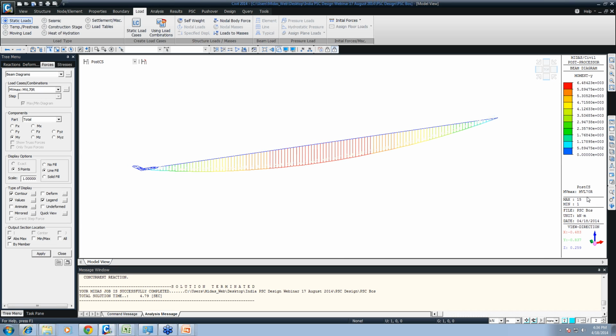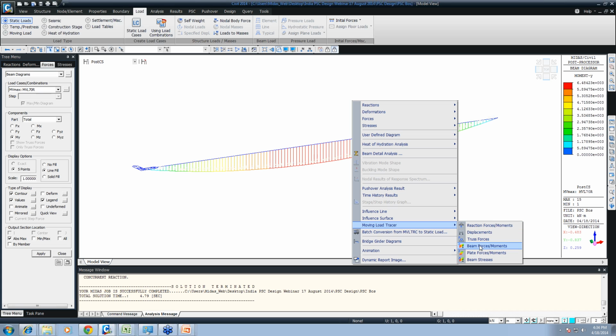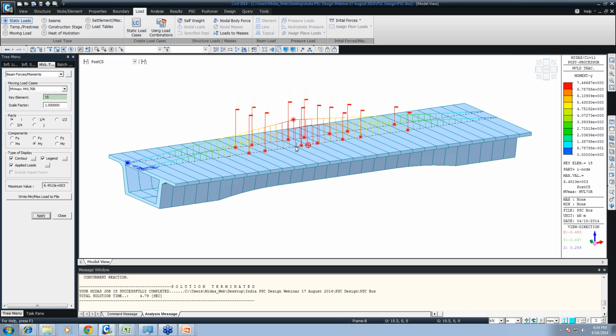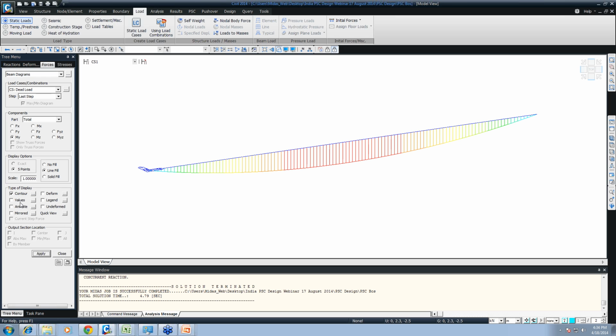Okay, also suppose this is the maximum, as you can see, the maximum is coming at around the 15th element. So I can check using the moving load tracer. I can check at the 15th element how the vehicle is placed. Okay, so I can convert this vehicle into a static load again. Okay, so this way we can backtrace the vehicle. Also, we can find construction stage results like forces, beam diagrams for dead load. So this is for the self weight.